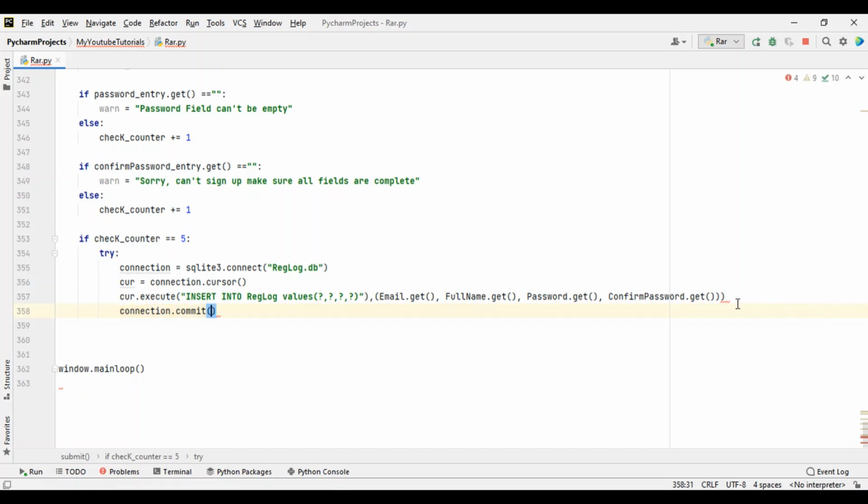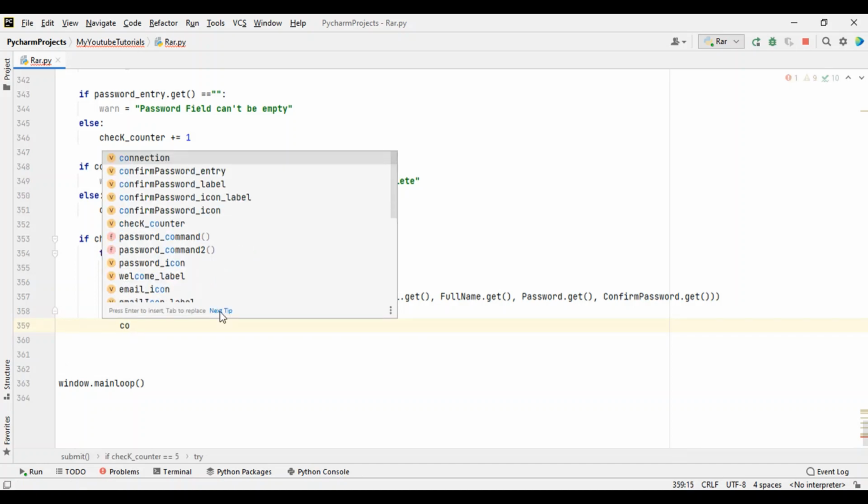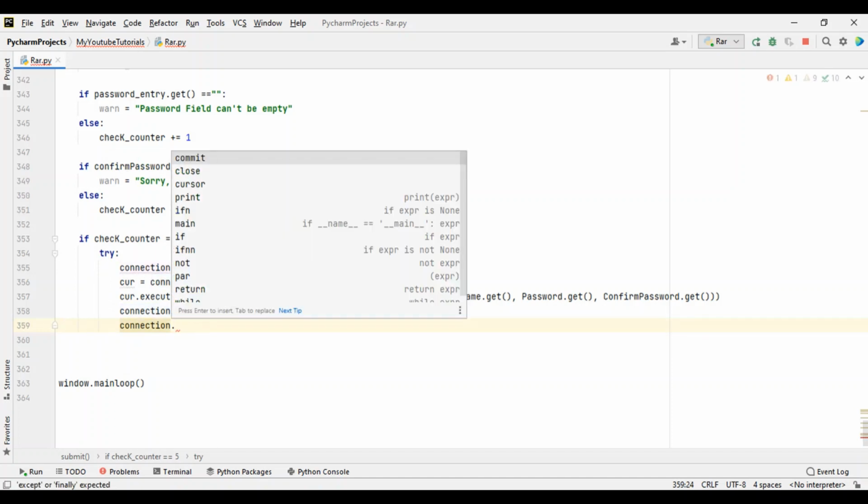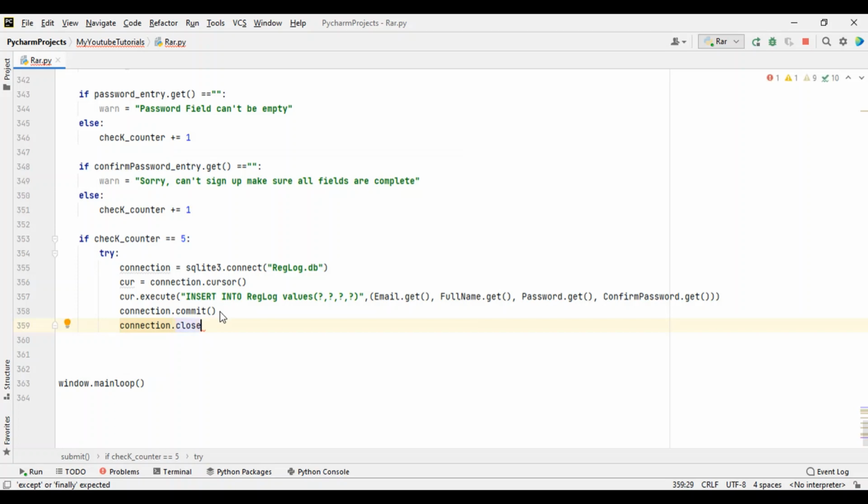Okay, I think there is some error here as well. End of statement. Okay, I think this is the error here. I think this shouldn't be here. Okay, here we go. So connection dot connect. We have our connection. So now we close our database. Close.